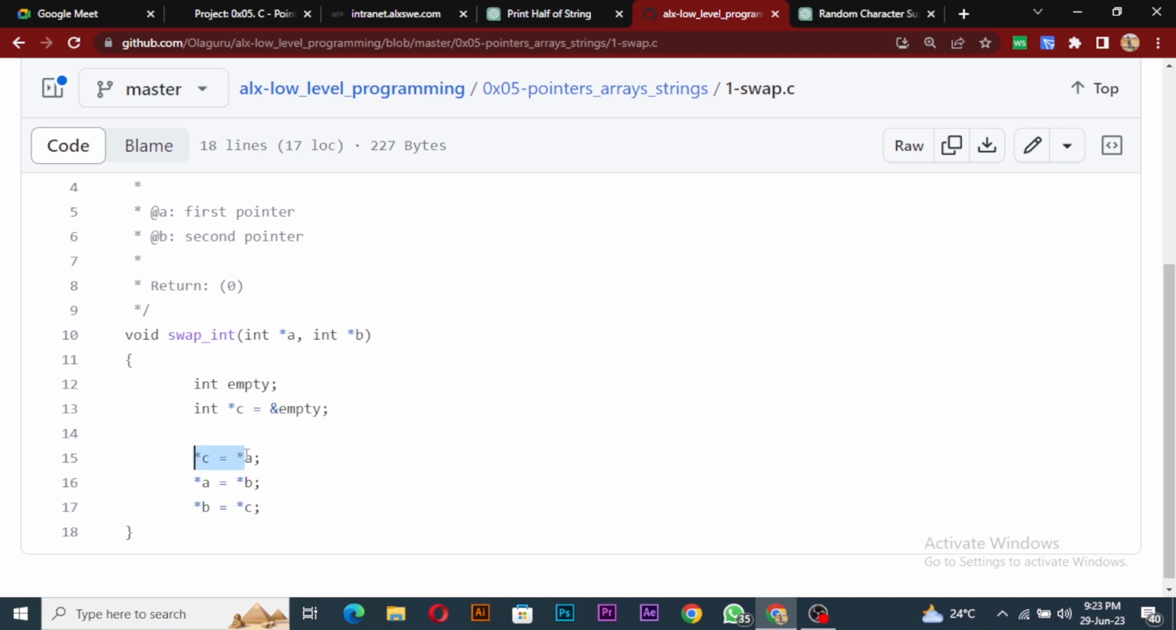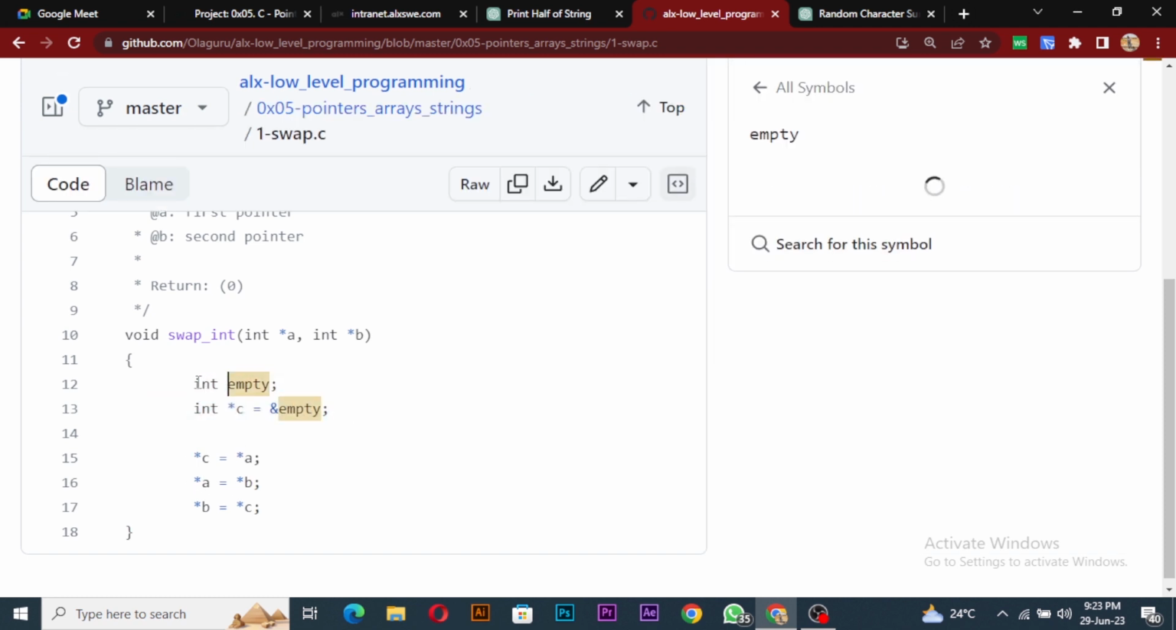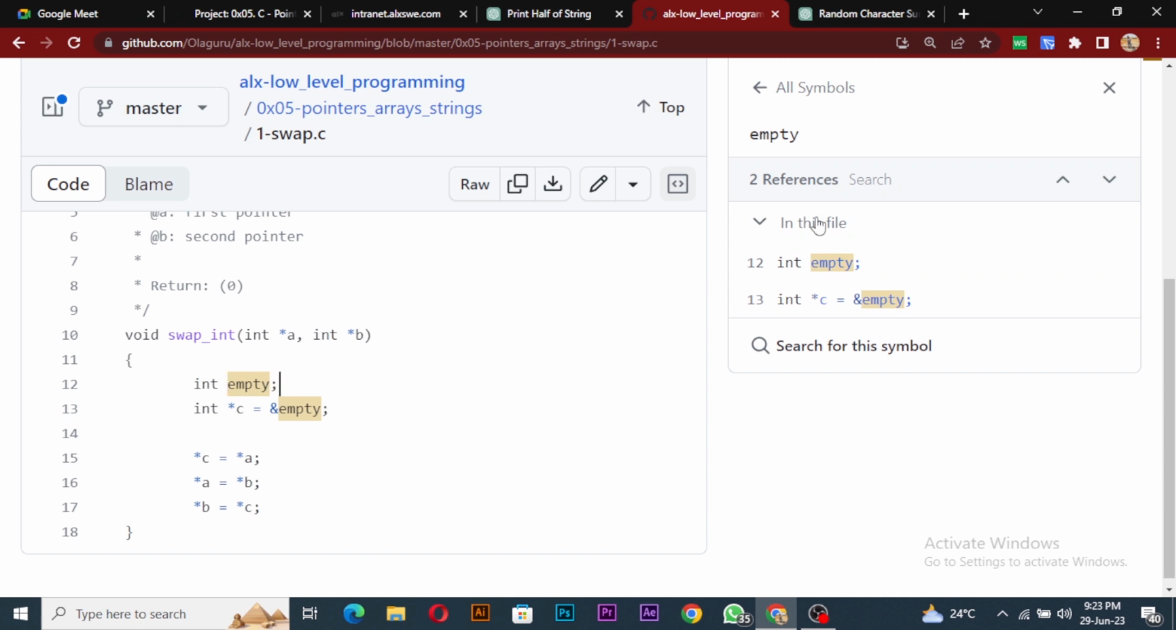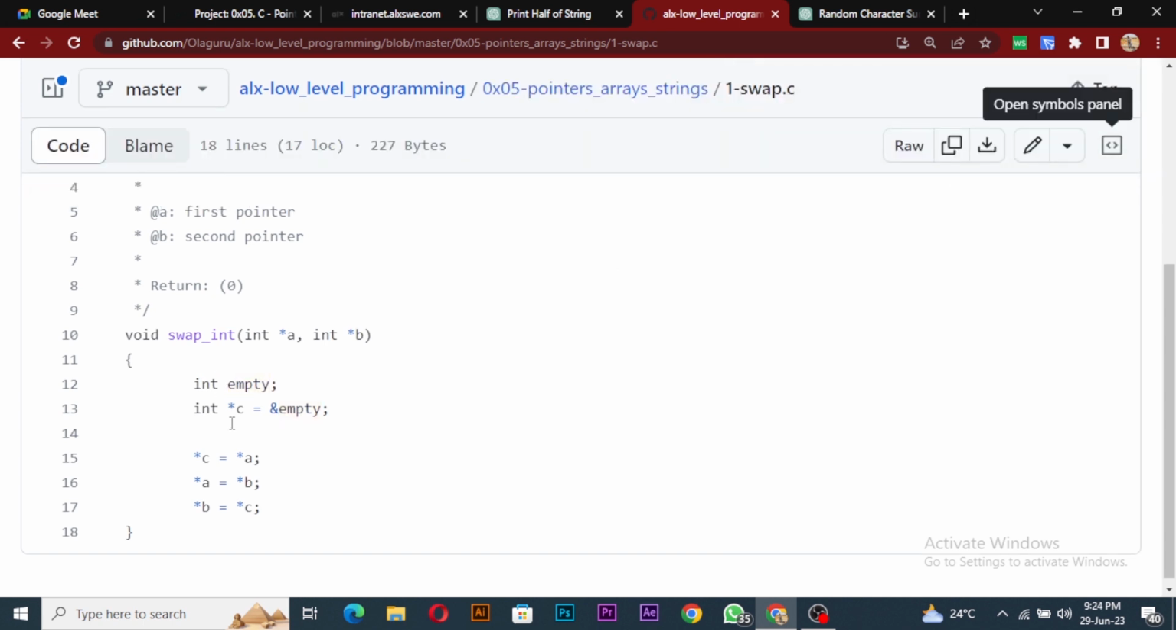So the thing is, I cannot dereference a pointer without showing what it points to. So this one is for the c, okay? So I just created an int for this c, and the variable name is called empty. Then I make it point to empty, right? And then I dereferenced it with the value of a, and then I gave b the value of a.